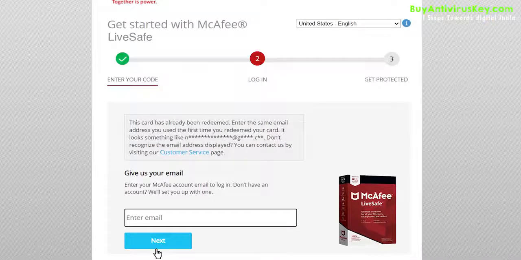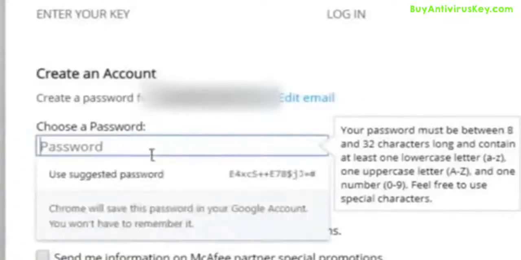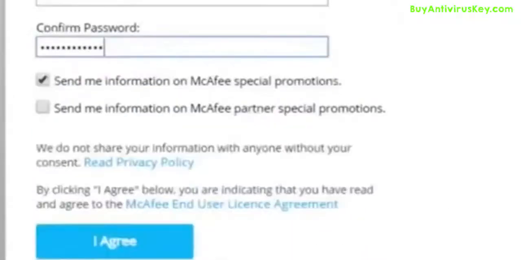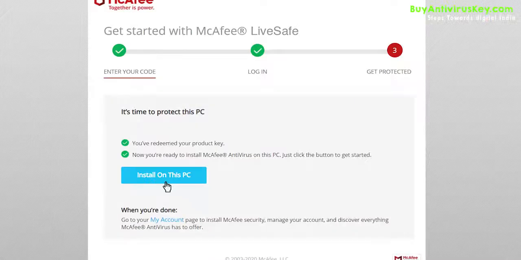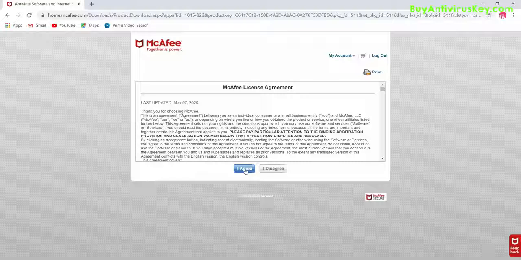Enter your email address, then click on Next. Choose a password, then confirm the password. Click on I agree to proceed. Now, click on Install on this PC. Click on I agree to proceed.